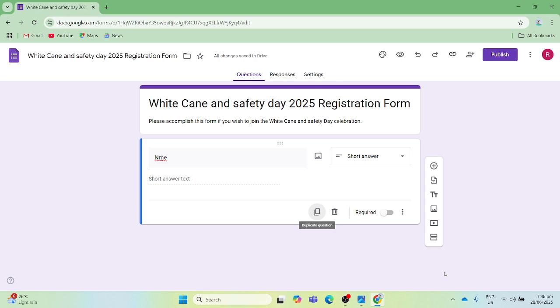Duplicate question button. Duplicate question. If you want to duplicate this question, it's like copying this question. Tab again. Delete question button. Of course, you can delete this question. And there's a keyboard shortcut for that. I think it's Control Shift D. And tab.